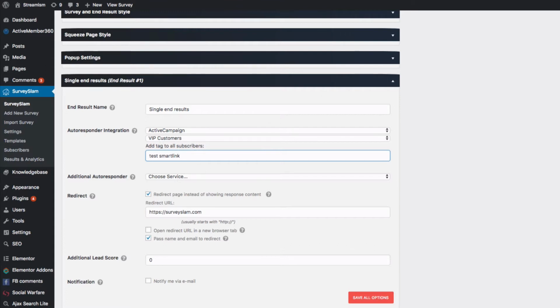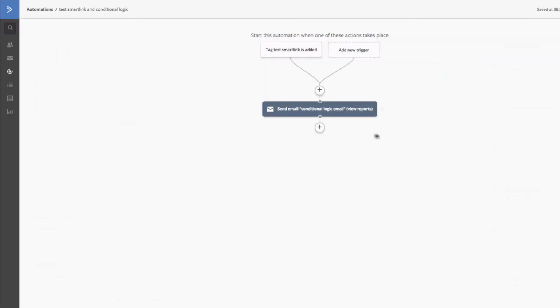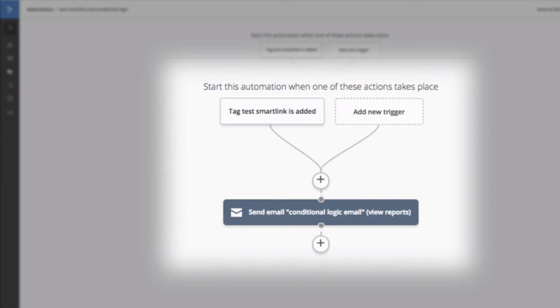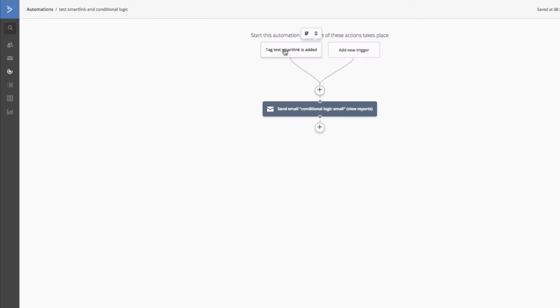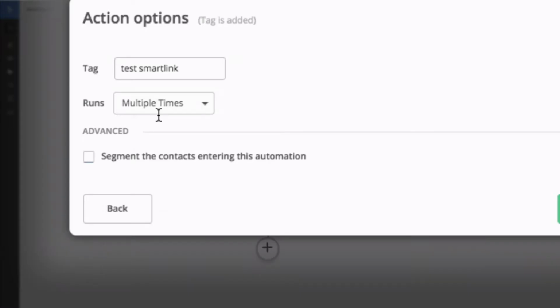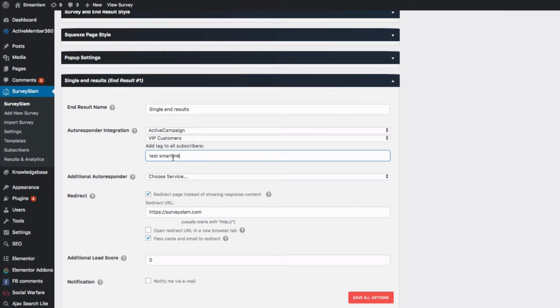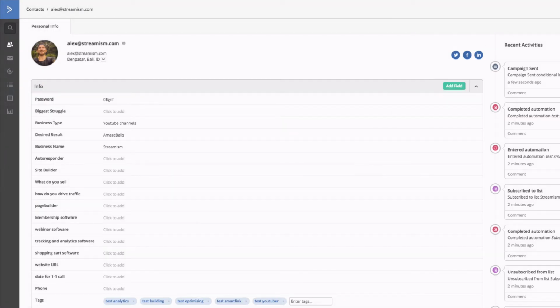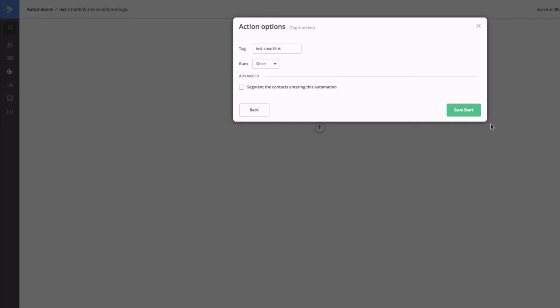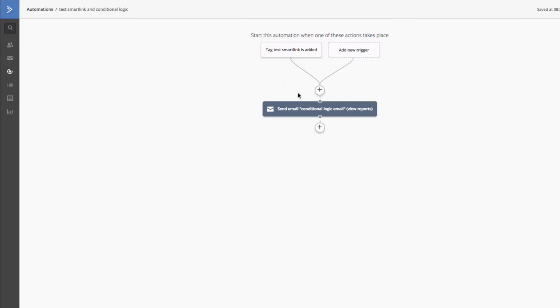So let's jump over to ActiveCampaign and have a look at the campaign. You can see up here I've got this tag which starts off the campaign, so I'm going to set that to once. We can see it's called test smart link. If we go back to the survey, we can see down here we've got test smart link. So when this form is completed, this campaign begins. After that, we've got our email being sent straight away. So if we open up this email, we're going to take a quick look.